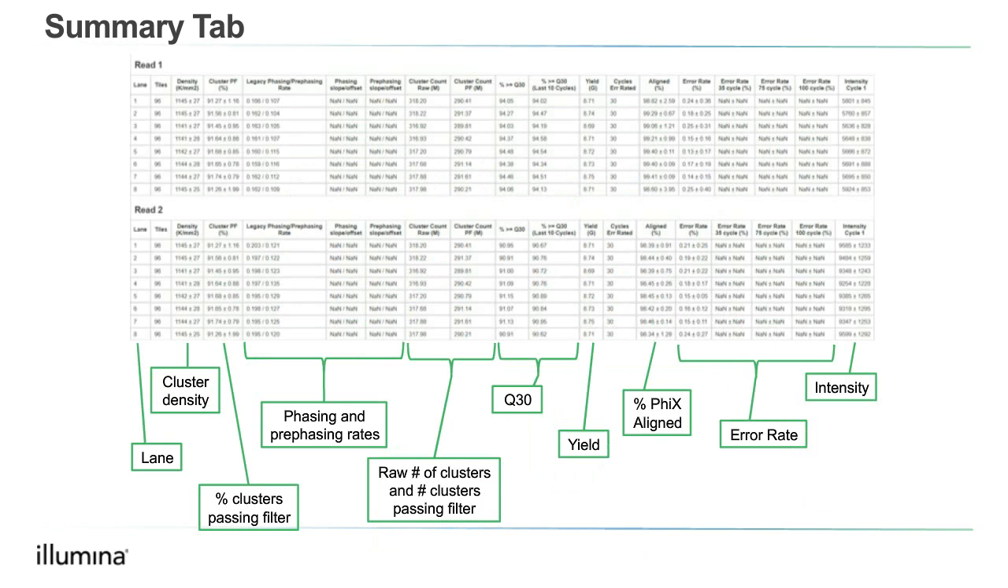Each read will have this information broken down with the metrics specific for each lane. Here is a HiSeq run with 8 lanes of data. The cluster density, pass filter, and phasing, prephasing metrics are also shown here, as well as the Q30, yield, percent PhiX aligned, error rate, and intensity.